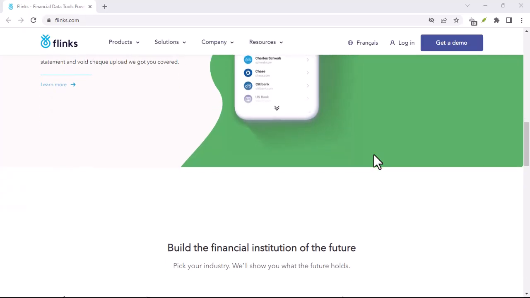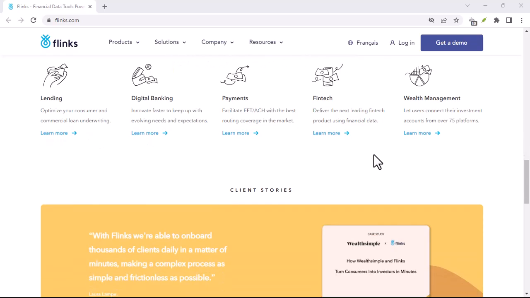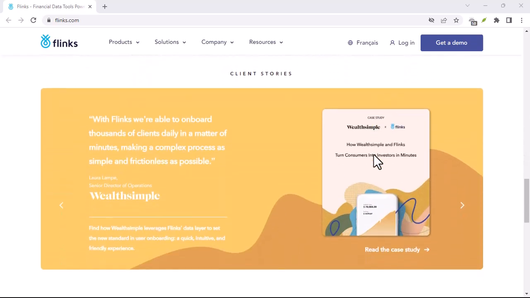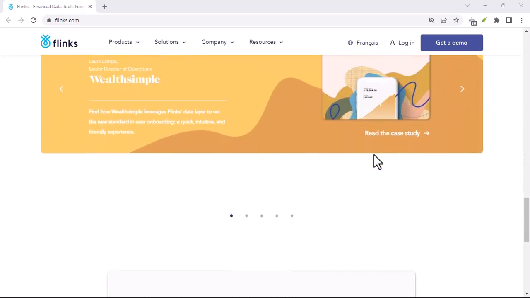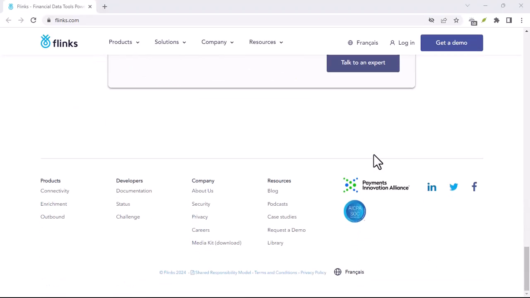Flinks emphasizes security and compliance. It is built to adhere to strict regulatory standards regarding data privacy and protection, giving both financial institutions and end users confidence in the process.